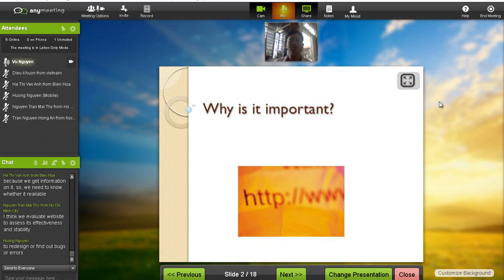Let me try to turn on the webcam again. Now tell me what you get when you... Okay, I get a response from Hương to redesign or find out bugs or errors. Well, that is a good idea, but I'm more concerned with the contents of the website, of the information, rather than the technical part, like what we have done with Dreamweaver and HTML.